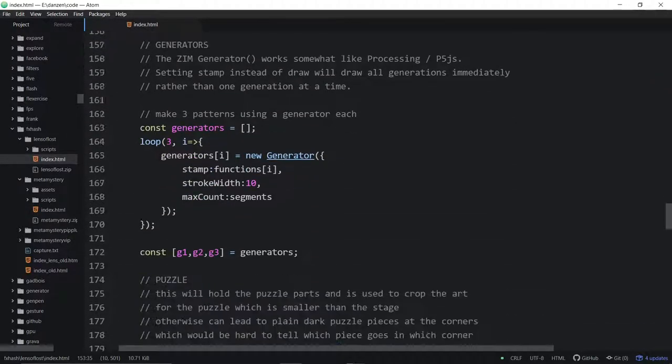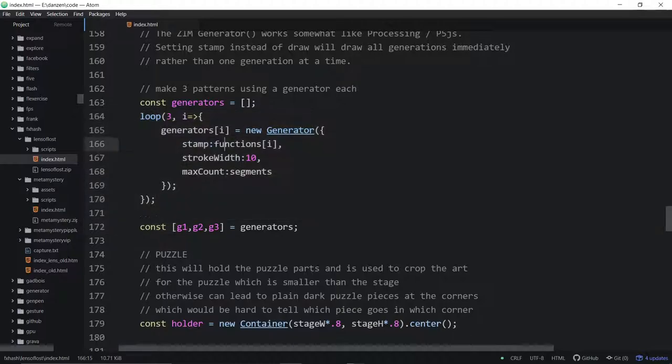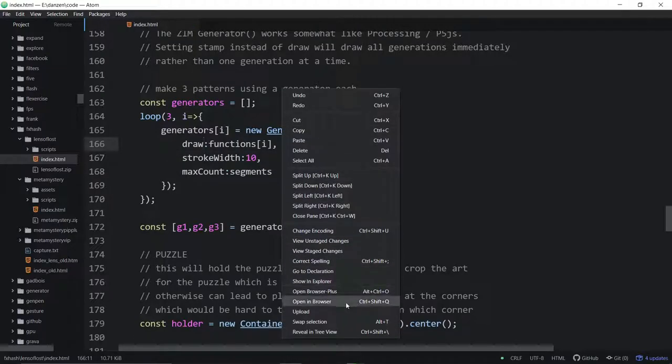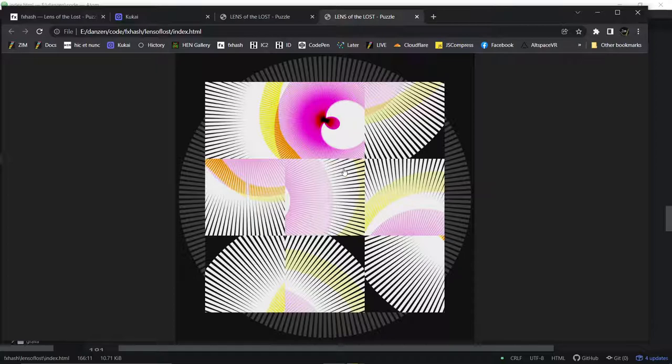So the generator that's calling them are down here. We have three generators. And we're stamping. So rather than having them draw, animate draw, which you can do by saying draw. Actually, I haven't tried that. I wonder, I don't think it would look very good here. Open in browser. We might not be able to tell until we see the anime. Yeah. Oh, okay. Right. No wonder we didn't see it.